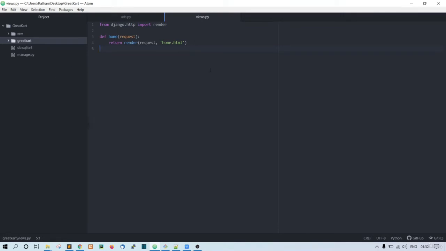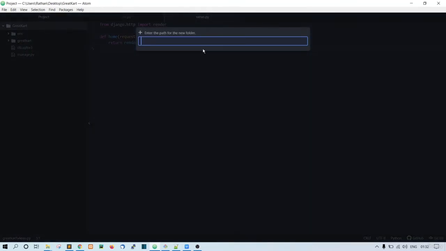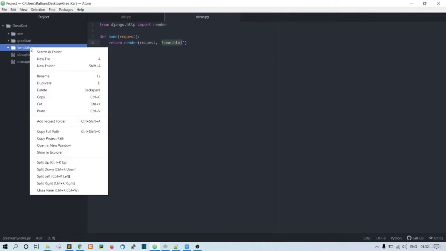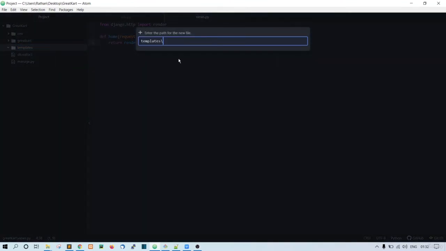The next thing is we need to create a templates folder. Make sure you are right clicking on the parent folder, the Great Cart root folder. Right click here and say new folder, name it templates, hit enter. The templates folder is created. Inside this templates folder we have to create the HTML file, so again right click on the templates folder, new file, and say home.html.